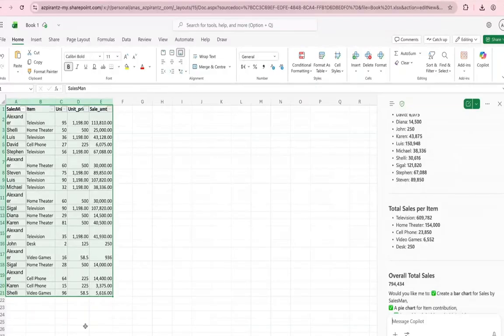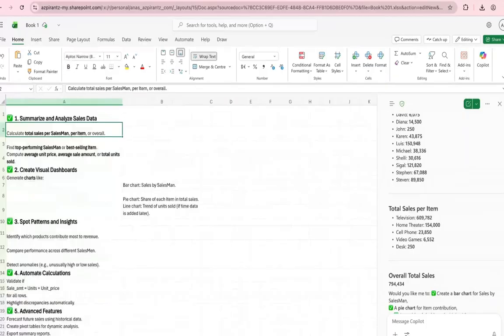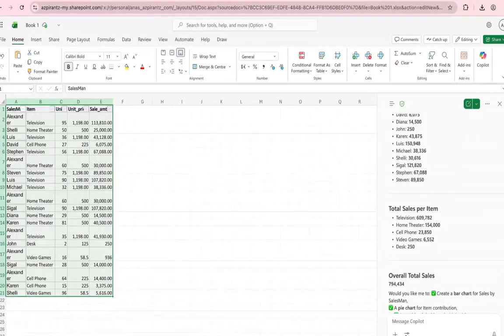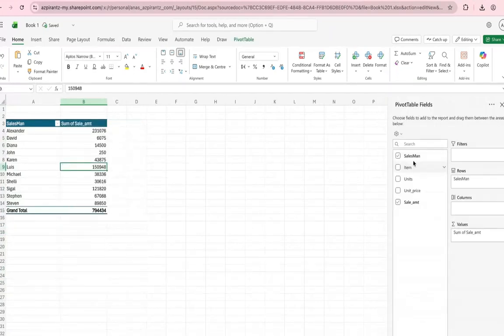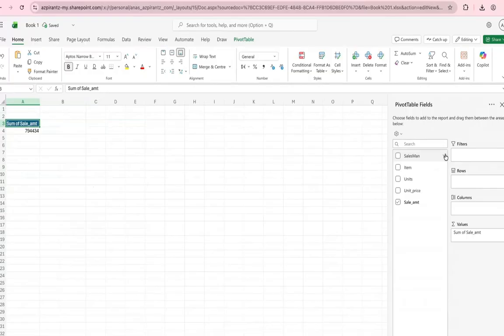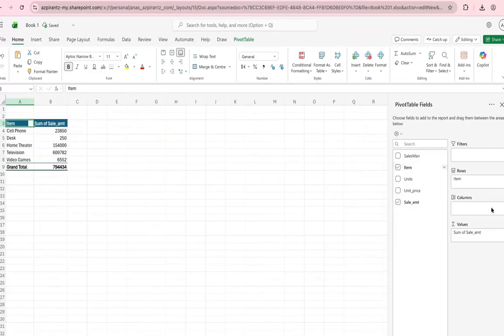So if I have to do per item, again, I have to do manual filters, or we can just change this pivot table. So instead of using the pivot table with the salesperson, I can use it with something else. We can change it to another field. I want to use items first, okay? So we can use items and then the sum. So you can see the cell phone is 28.83.